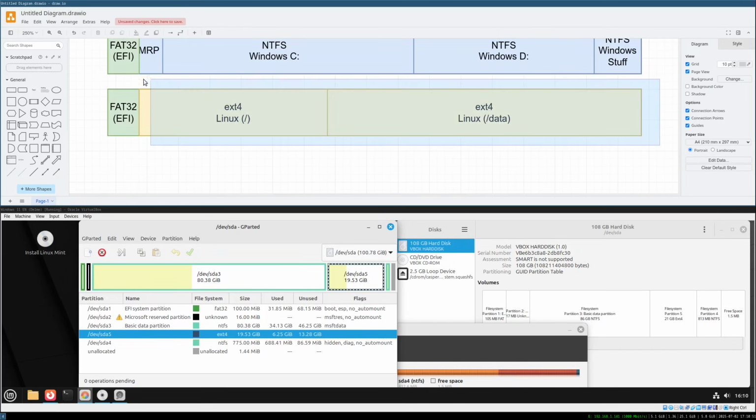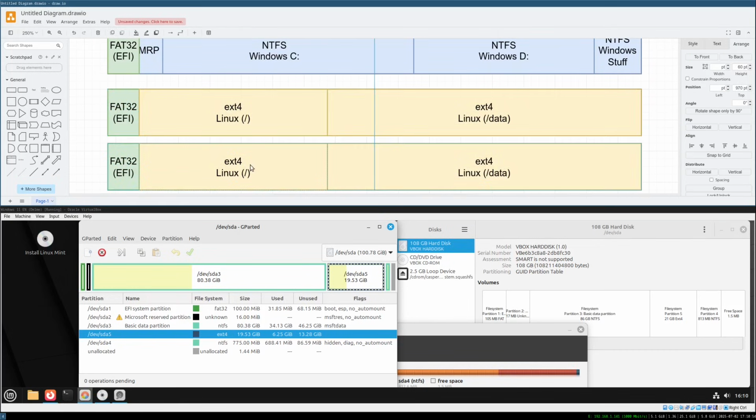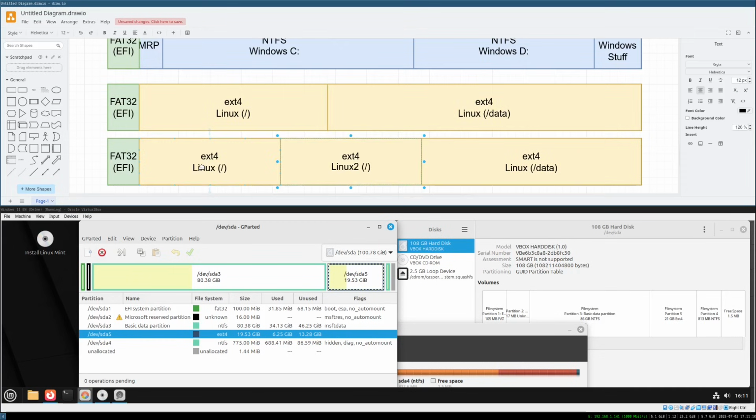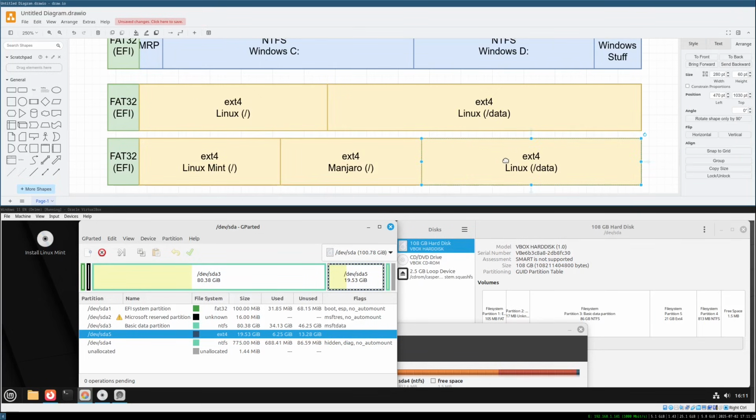What you could also do is, for example, under Linux to have a second Linux. For example, we could say this is our Linux Mint, and this could be our Manjaro, for example, and both could use this third data partition. This would also be fine. So you see, we have plenty of options for how to format our partitioning.